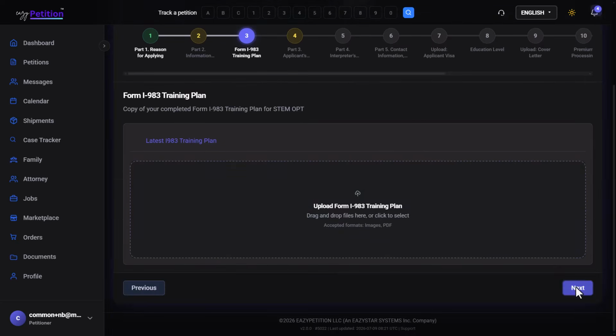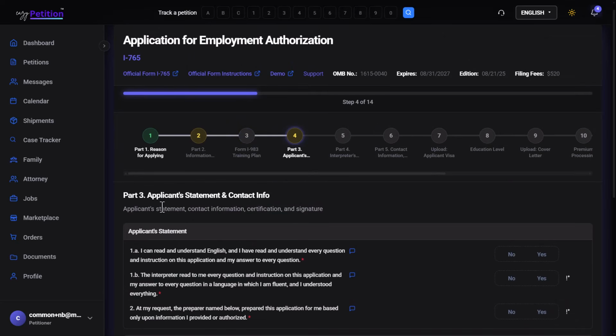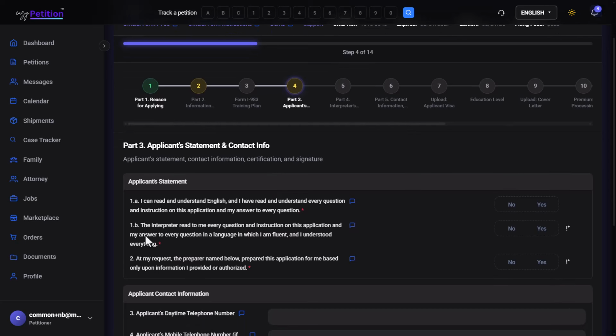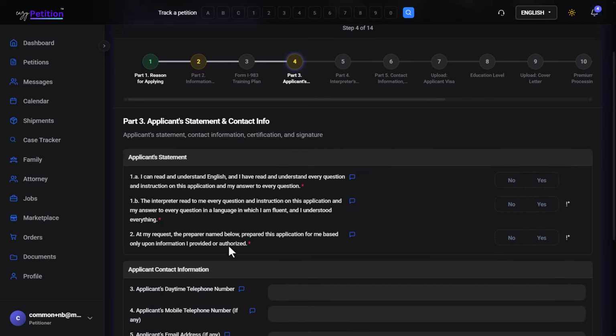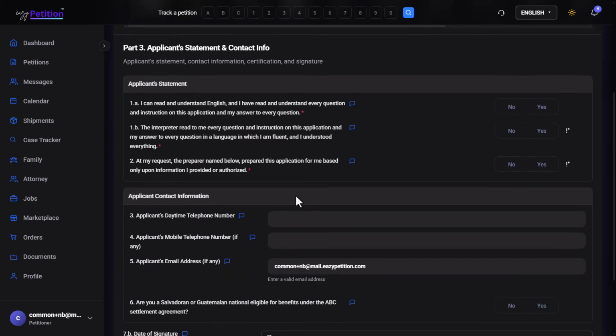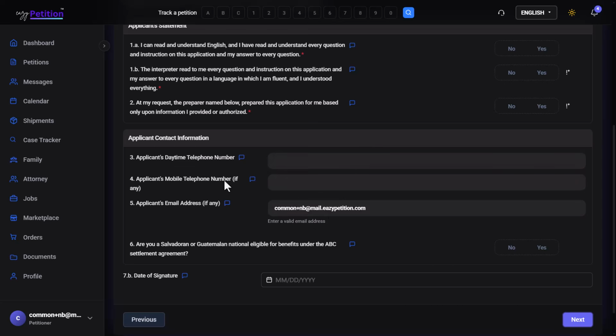Then click on next and part 3 is applicant statement and contact information. Here you have to read all these statements and respond accordingly. Then you have to enter your contact information. If you have not filled any profile section before, then you have to fill it manually. But if you have filled your profile section before, this can be pre-populated through your profile section.